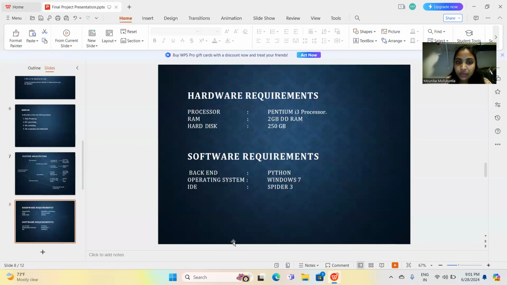And next we'll go with the hardware requirements and software requirements. These are the hardware requirements that I have taken for my project. And when it comes to software requirements, I have taken Python as the backend on Windows 7 on the IDE Spyder 3.